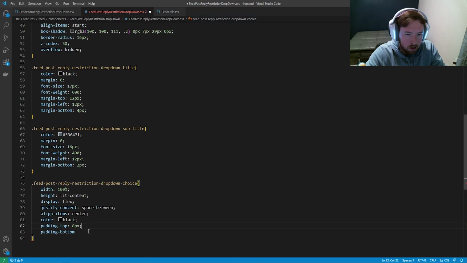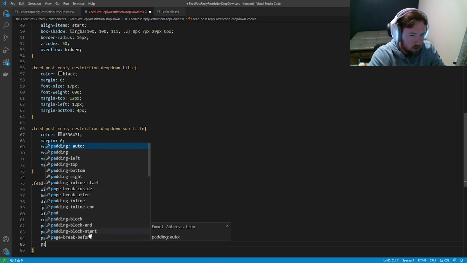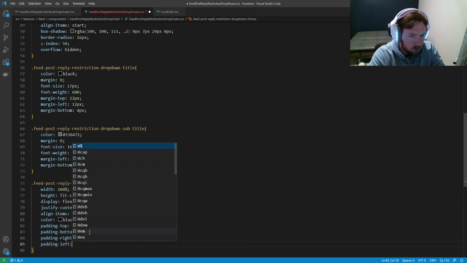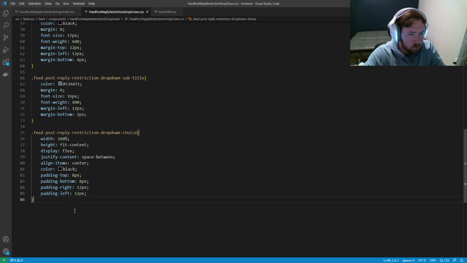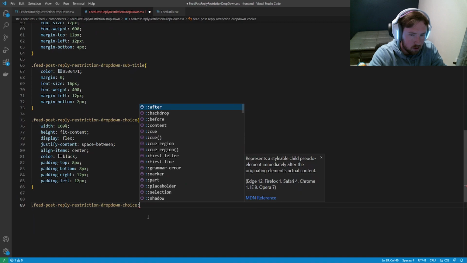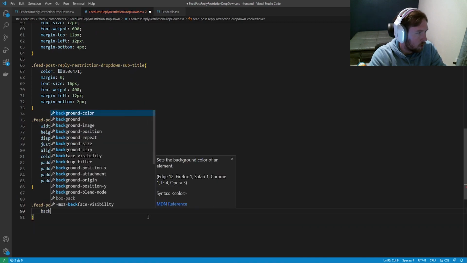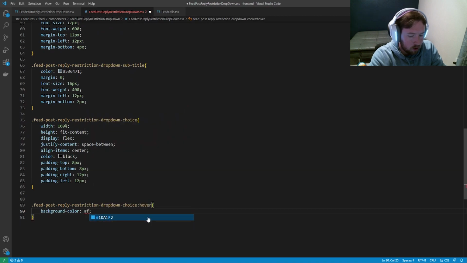Whoops, can't type. Padding bottom, 8px. And then we'll have a padding right. Whoopsies. If I could type, padding right of 12px. And a padding left of 12px. So there's our choice. We need to do the hover, so we'll say dot feed port feed choice hover, and this will be a background color. Again, F8, F8, F8. We didn't really do a great job of reusing components here, but that's good to go.